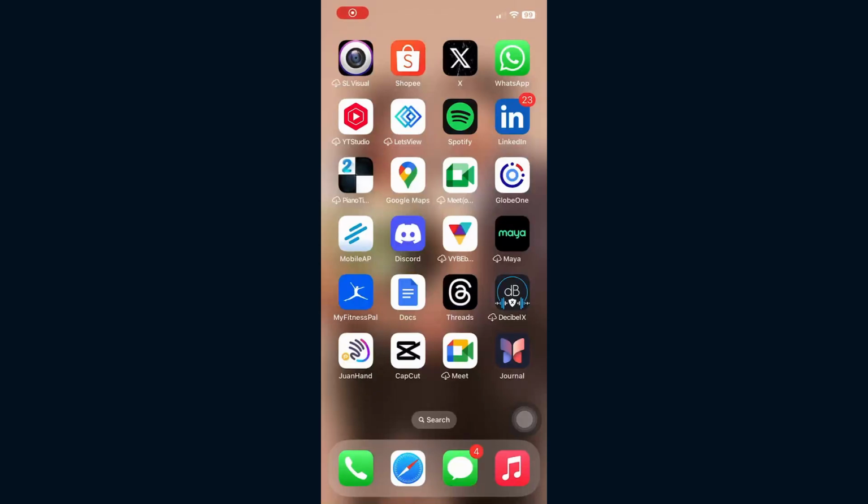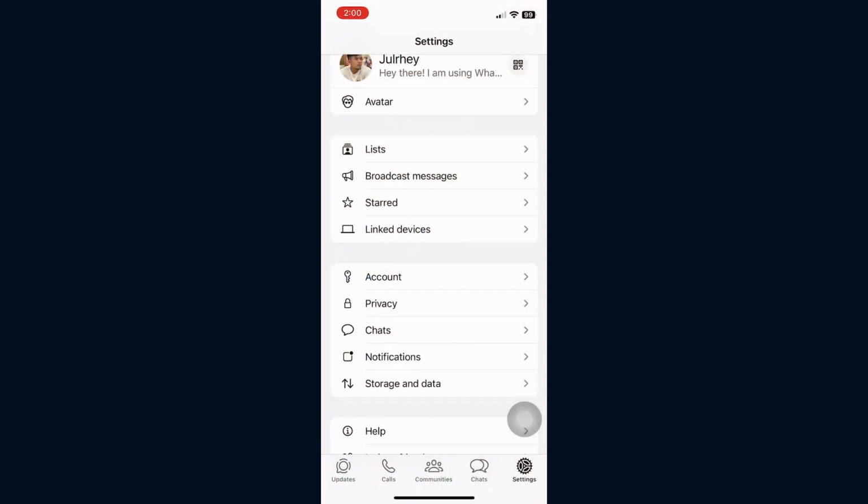In this video, I'm going to show you how to restore WhatsApp backup on iPhone from iCloud. Before you begin, confirm your backup exists.